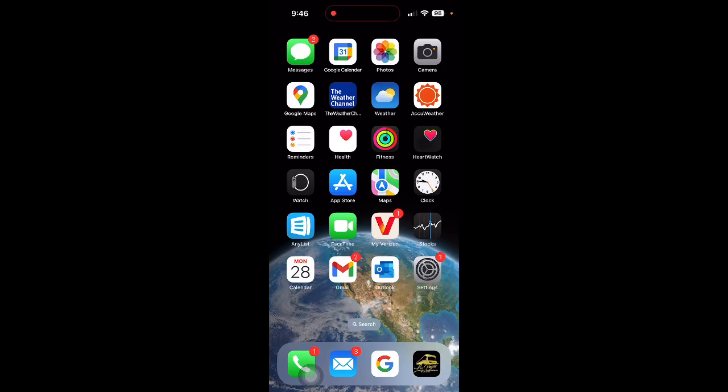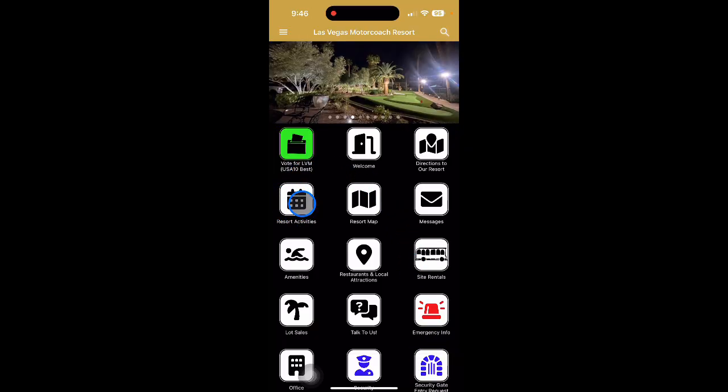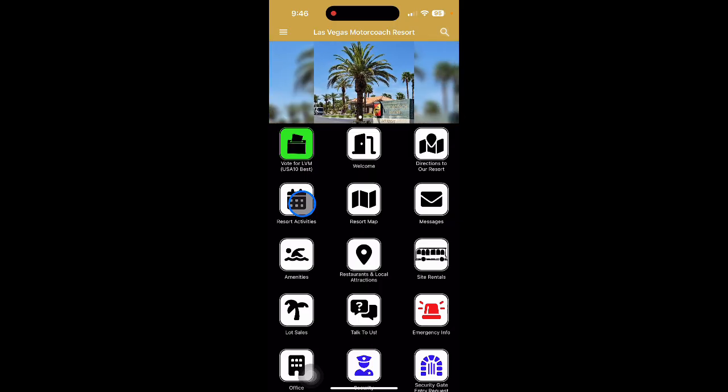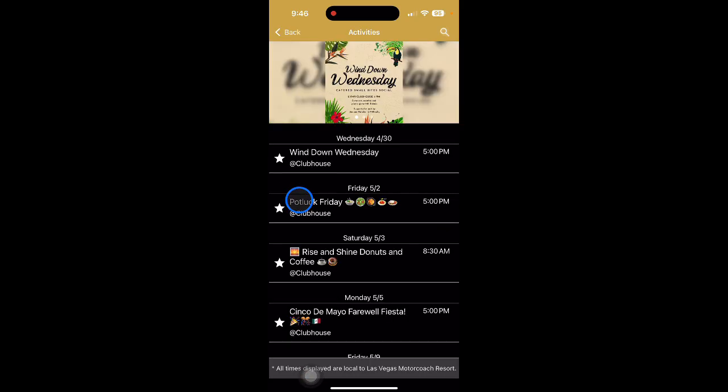Today we're going to learn about resort activities. So let's get started. Click on the app to open it. Once the app is open, we can go right over here to Resort Activities. Resort Activities is basically a calendar of the Entertainment Committee's events. So let's tap on Resort Activities.